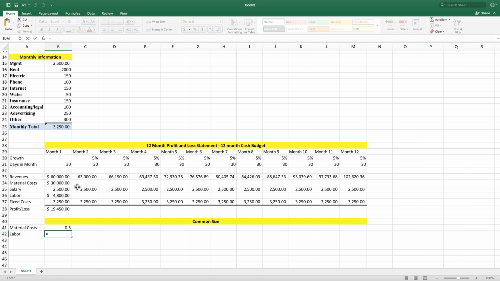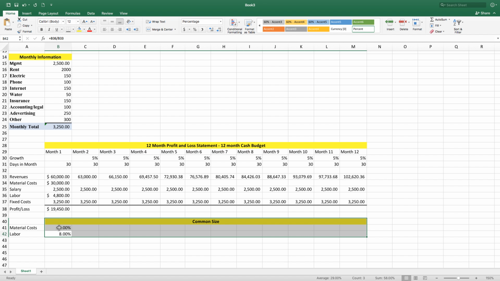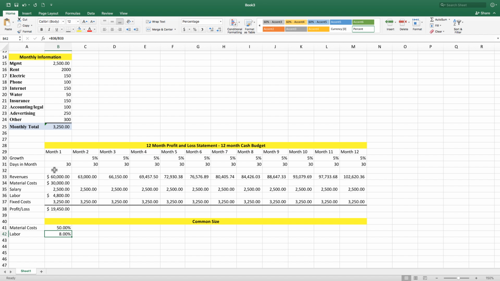We're going to do the same thing for labor. We're going to take the 4,800. We're going to divide that by our revenues. And then we're going to flip this into a percent, and we are going to give us a couple decimals. So what this is showing right here is that our material costs are approximately 50% of revenues, and our labor cost is approximately 8% of revenues.